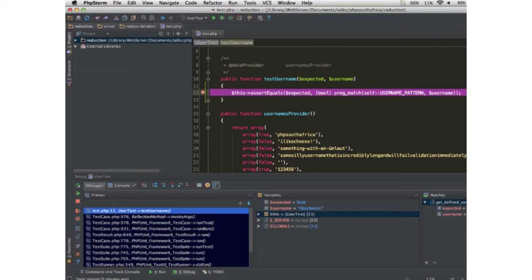And this lovely pink line is a breakpoint. And so we've stopped the execution of the program at this point. And now we can see what all of the variables are equal to. So we're passing in the expected value and the username, and we can see them there. We can also add watch expressions to do other calculations. So that's really handy.